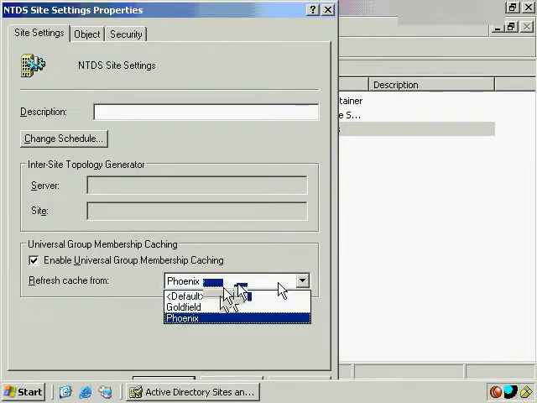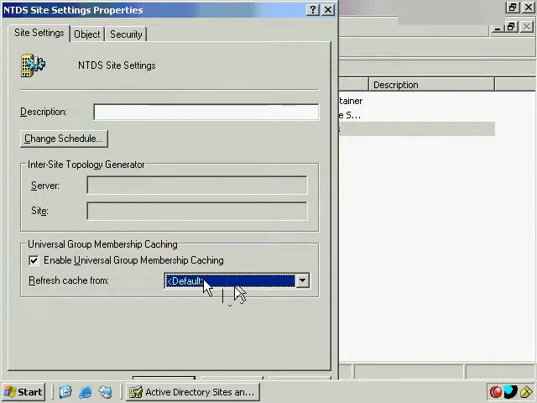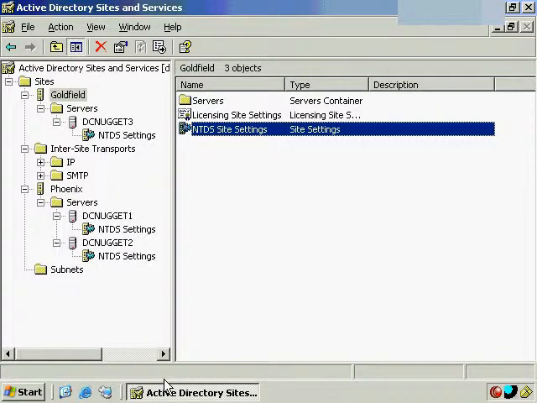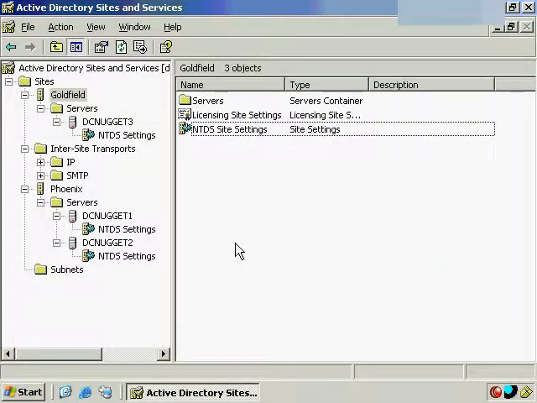So it's a little bit blind. We're not really sure which one it would go to if we had multiple sites. In our case, it has to go to Phoenix, so we know that when we select default, it will go to Phoenix, or we could just manually choose Phoenix. Either one would work just fine, because they're really going to the same place. And then you just OK that, and that's pretty much it.